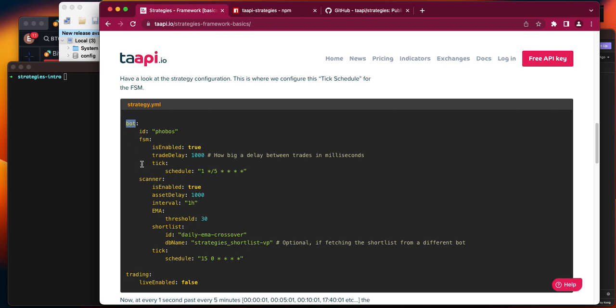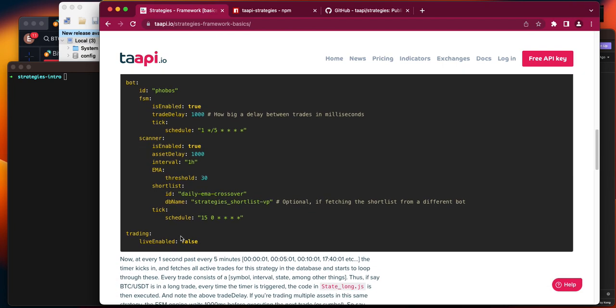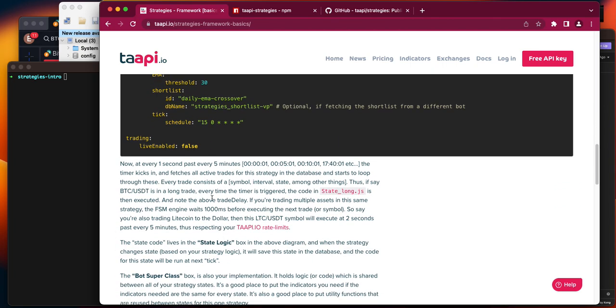So here we've got the bot configuration. It's got an ID. We've got the finite state machine. We enabled that, yes, and there's a trade delay which is used to respect the rate limits when the framework is talking to the TAPI API to get technical analysis and these kinds of things. The tick schedule is defined here, and there's a scanner configuration, which we will get to now. Live trading is disabled for now, but we'll get to that.